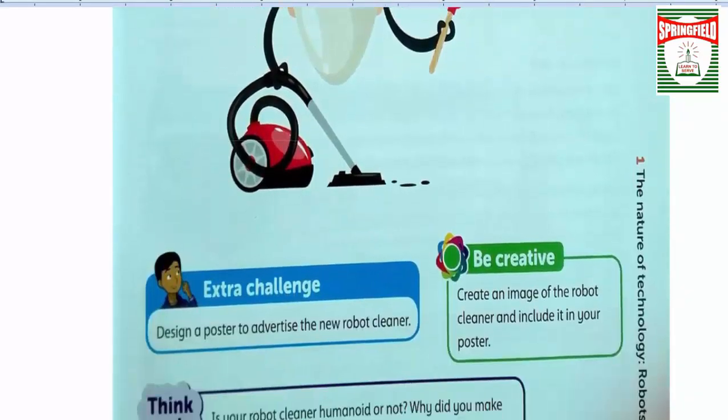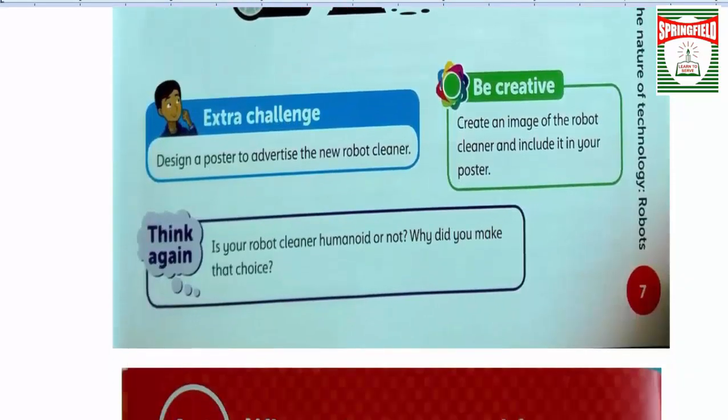Now there is an extra challenge: design a poster to advertise the new robot cleaner, and be creative. Create an image of the robot cleaner and include it on your poster. So if you are using MS Excel, you can create that poster on MS Excel.